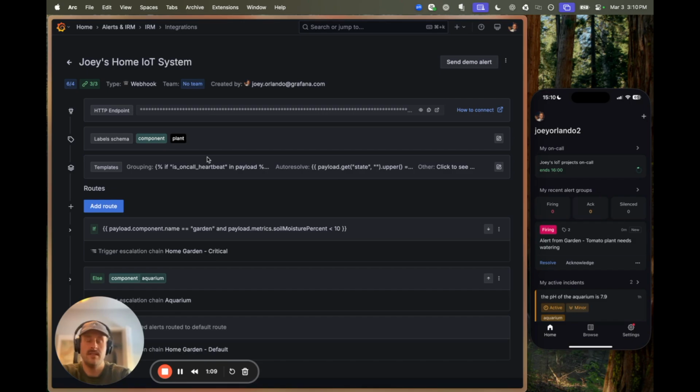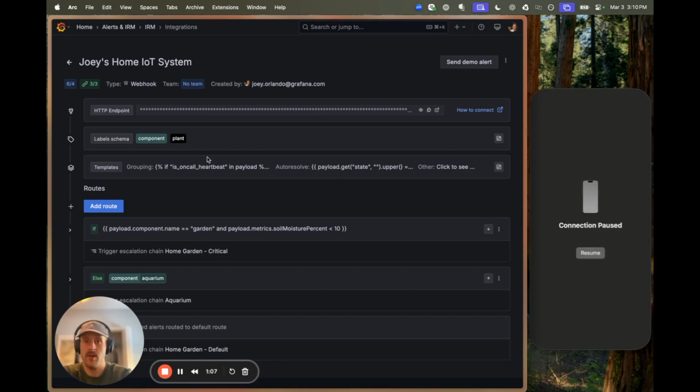So integrations are the entry point for alerts coming from your monitoring systems into Grafana IRM. When Grafana IRM receives an alert from your external system, it will try to group these alerts into what we call alert groups based on whether or not there's an existing firing alert group, which has a similar grouping ID, which is just the type of template that you can configure. And I'll get more into templates shortly.